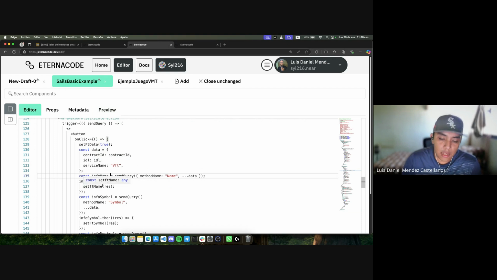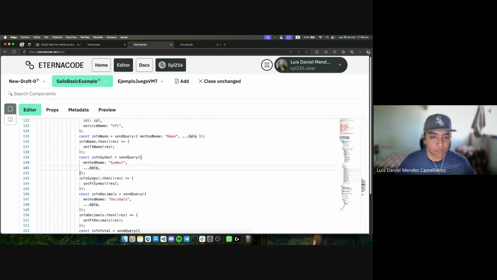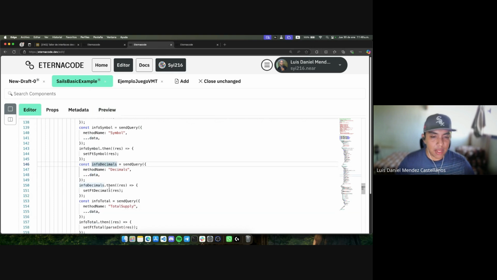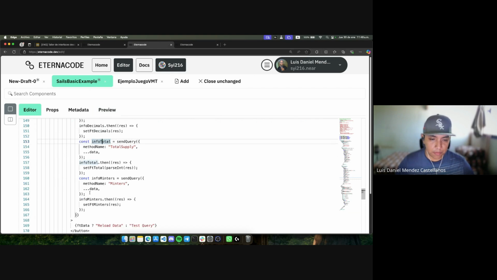And once it's recovered, we set the FT name, recovering the result of the query. And also for the symbol, we recover the method name symbol. We construct the constant of the data of the query, for the decimals, for the total supply, and the minters.